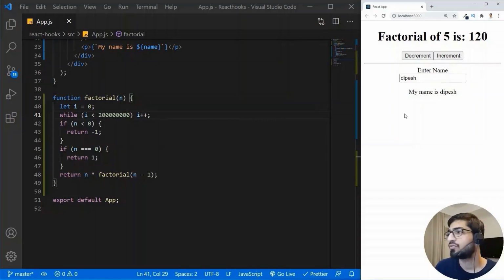But the problem here is that if I try to change the value in my input box, you will notice that if I do a backspace, the screen freezes a little bit and it takes some time to change the value. And that should not happen because we are not doing any heavy operation when we are interacting with this input box. So this is where we can make use of the useMemo function. This useMemo hook will memoize the function which is doing the heavy operation.